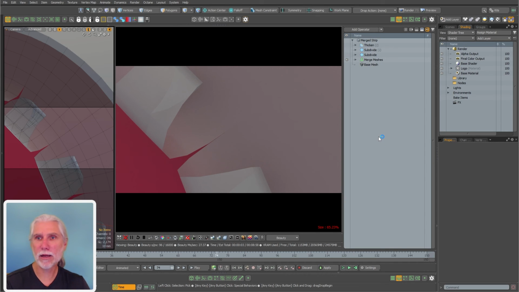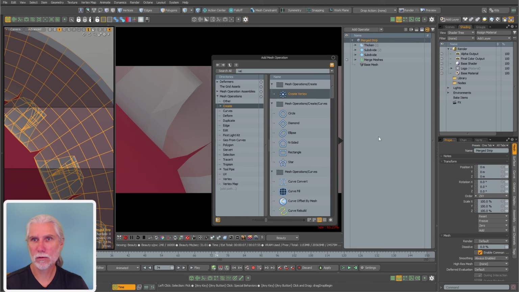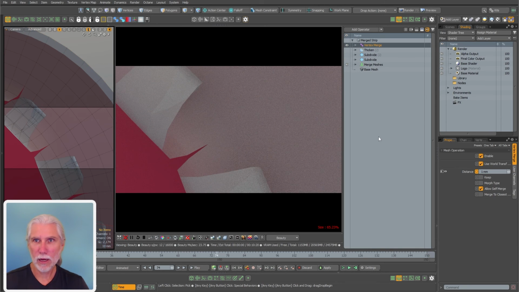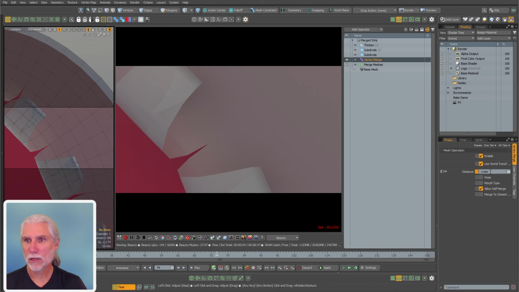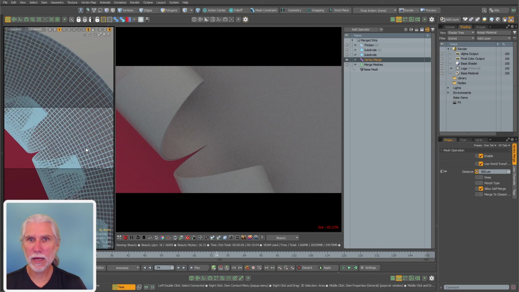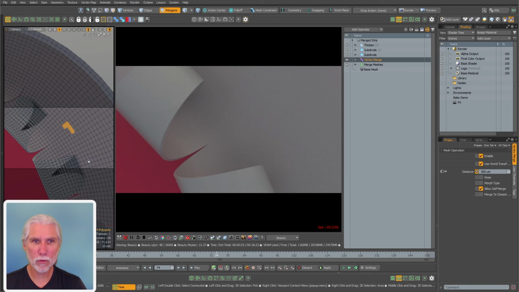And then I'm going to add a vertex merge right here. And then just drag it right above merge meshes. And then distance will go really small, like 0.5 millimeter. And then we can subdivide and thicken. Let's turn all that stuff back on. And you'll see like here, these are now merged, right? And you don't see the seam there. If I turn that back off, you're going to see, and it's probably hard to see on YouTube, that seam reappear.